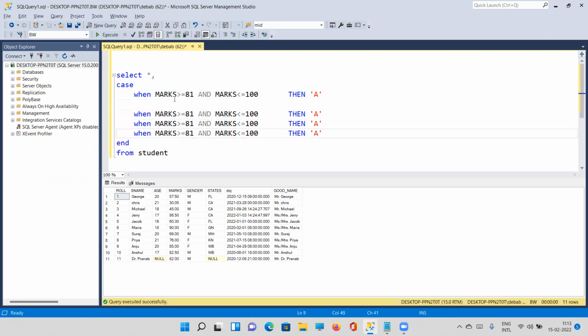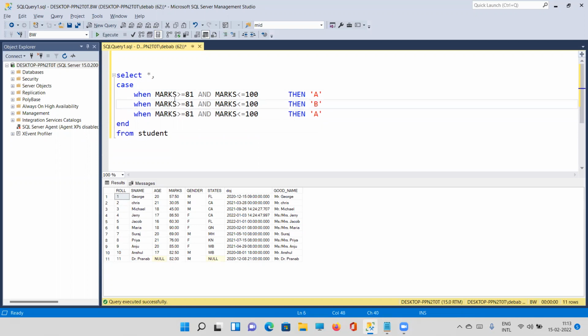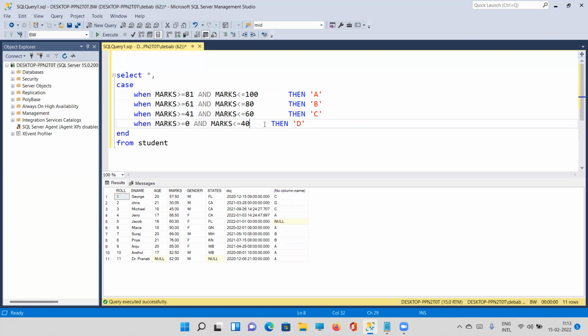I can do the same thing for the other grades as well. Let me put all of them one by one. Okay. So let me write B, here it is C, and another one is D. I can mention something like where marks greater than 81 and less than 100. Here it is 61 to 80. Here it is 41 to 60. And here it is 0 to less than 40. So if I run this query, obviously the grade will be visible.